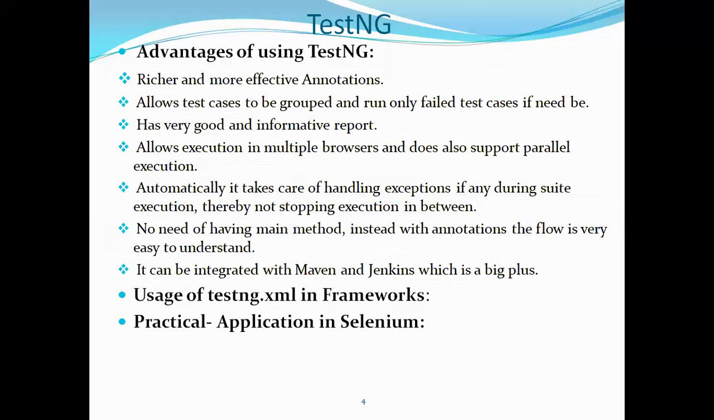Another advantage is that it takes care of doing the exception handling on its own. Yes, so we are doing exception handling explicitly in Java by using try catch and try catch finally, etc. Right? But in TestNG, we need not worry about any of those kind of things. It's already handled by the TestNG class. So it automatically takes care if any exception is encountered.